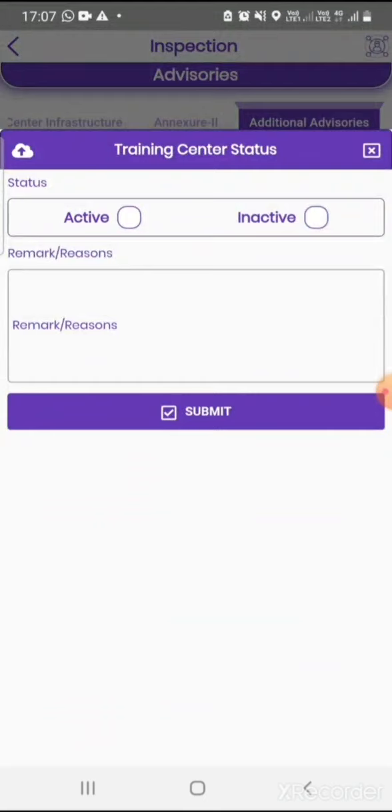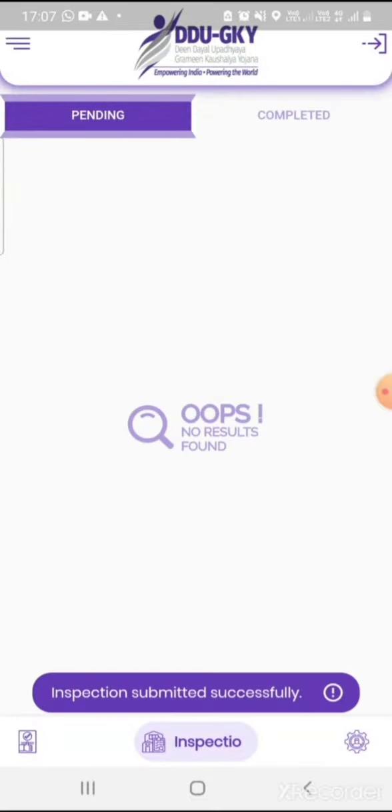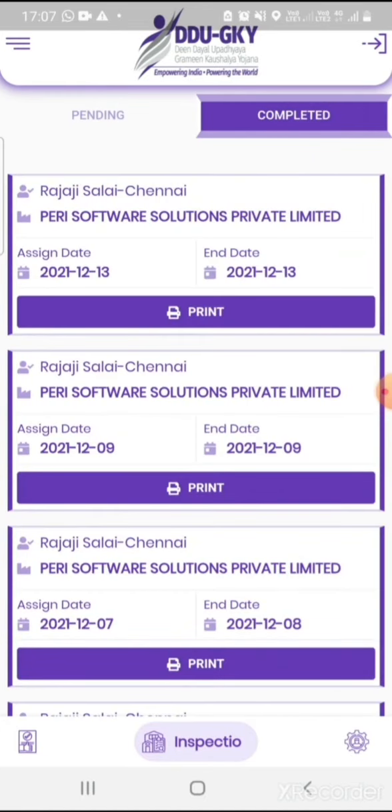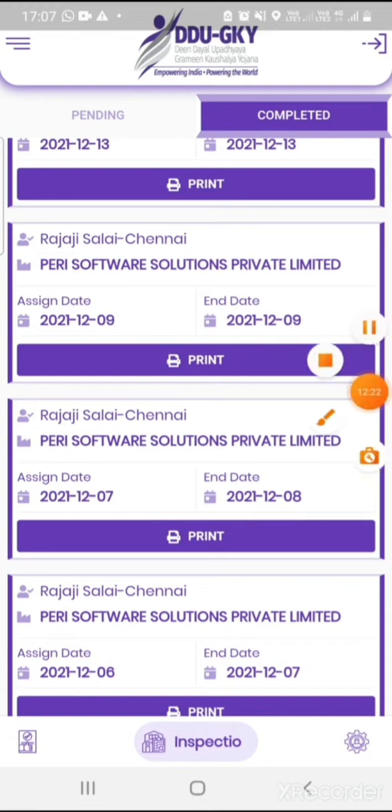At the last part, it will ask you to check whether the training center is active or inactive. Here I am writing active. Now I'll write the comment as test and then I'll submit it. Once you do this, that means you have submitted the inspection. After clicking on this, you can see the entire report in the completed part. In this way you have completed your entire inspection.